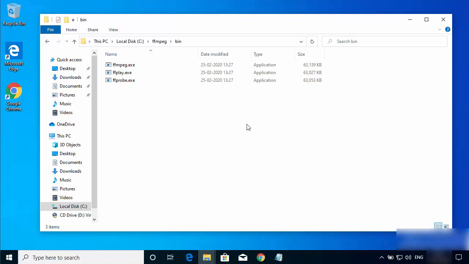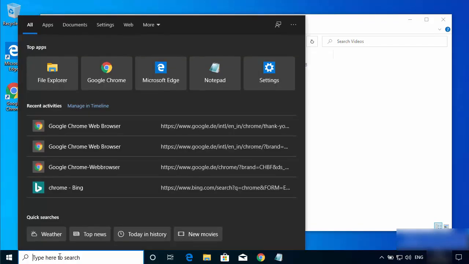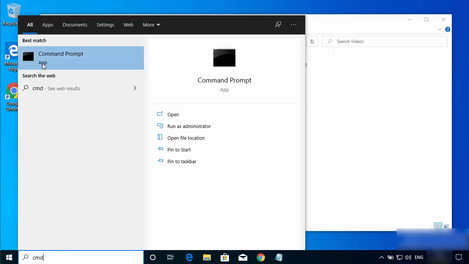Now let's see how we can use FFmpeg on our Windows operating system. So let's say I have this video which is sample.mp4, and I want to, let's say, reduce the video size using FFmpeg. So now what I'm going to do is open the command prompt. Let's type cmd here, which is going to show you this result, which is command prompt.